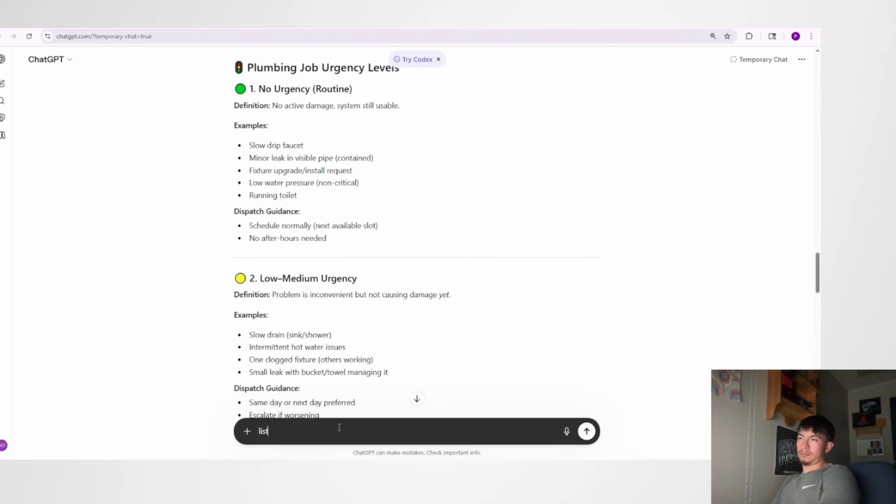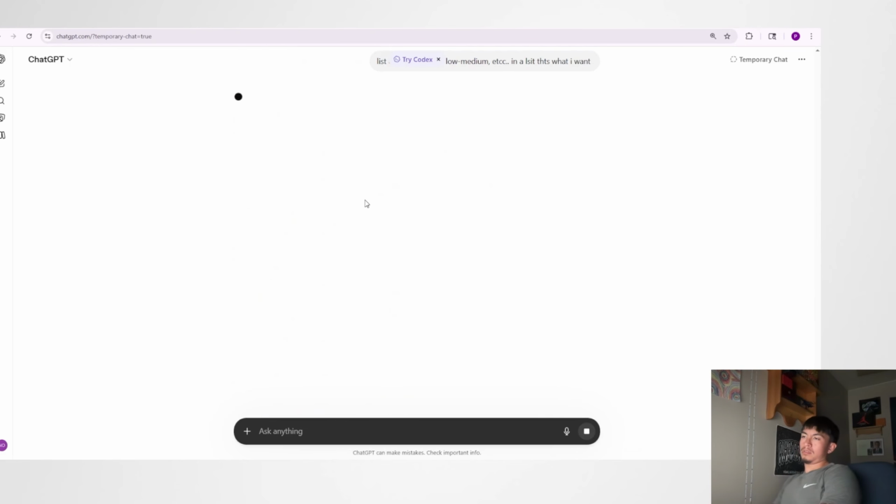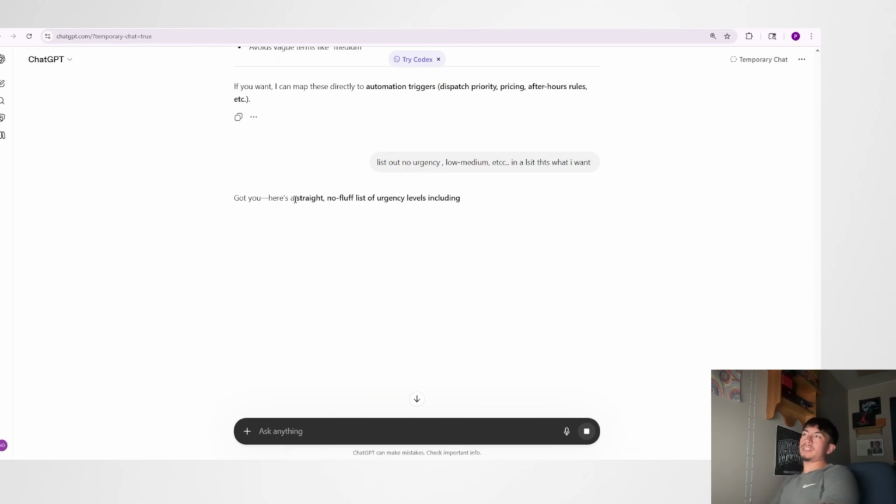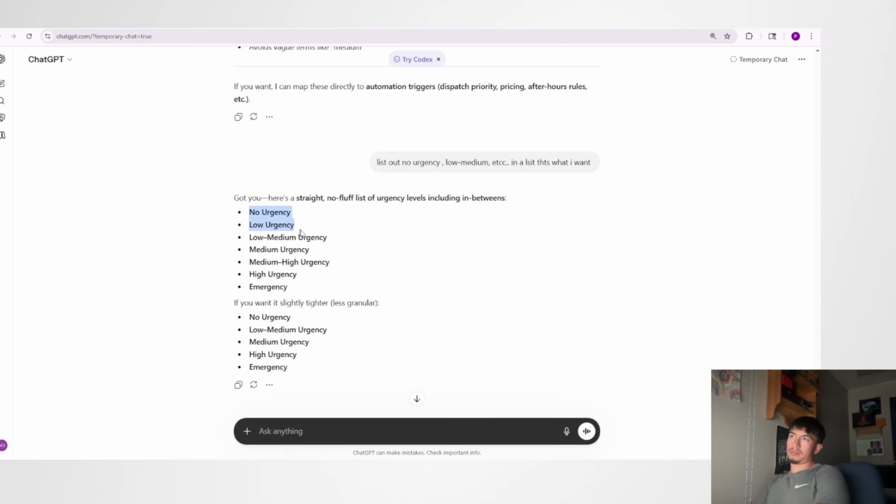Okay, hold up. List out no urgency, low, medium, etc. in a list. That's what I want. I hate trying to correct myself too. All right. As GPT model. That's what I want.